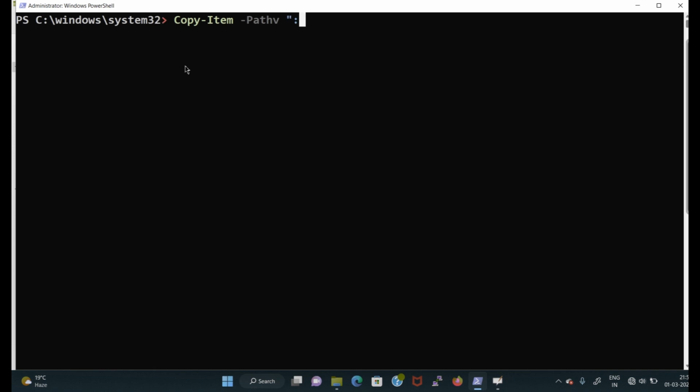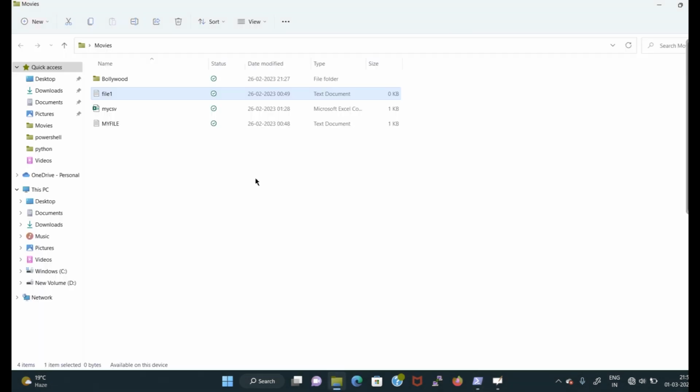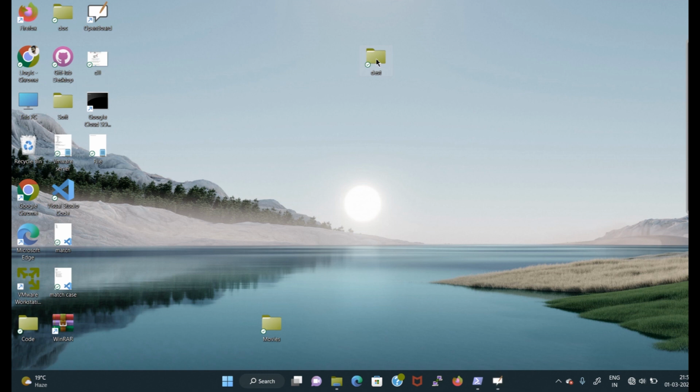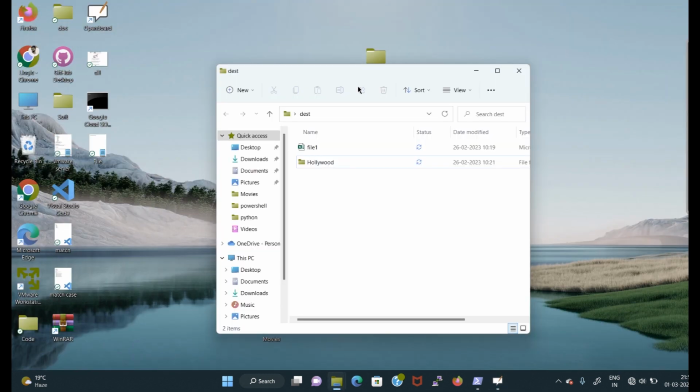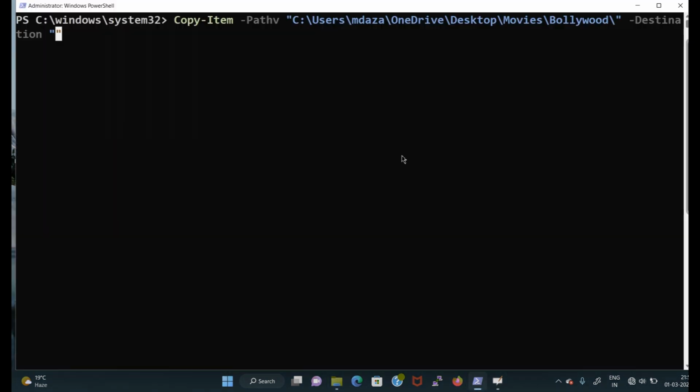Let's understand Copy-Item. Then you have to use a path that will accept a string. So I have used a string parameter here. I'm going to paste here movies, and inside it is a Bollywood folder. That folder I want to copy to the destination. Let me check where my destination is. This is my Bollywood folder, and inside it there are subfolders and files. Now you can see on my desktop we have a destination folder. I will copy the destination path. This is my destination path. Now let's paste it.